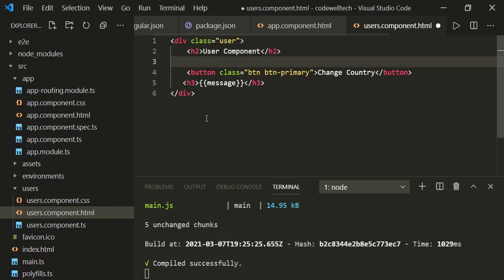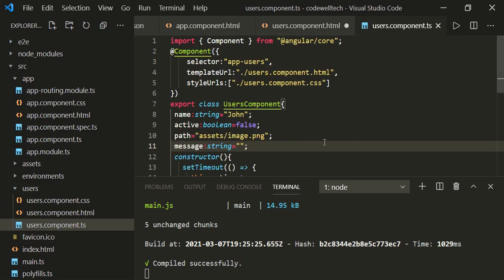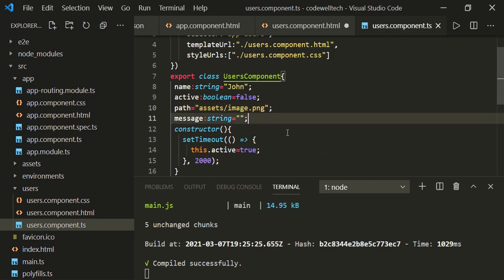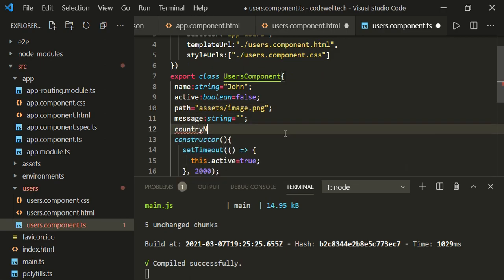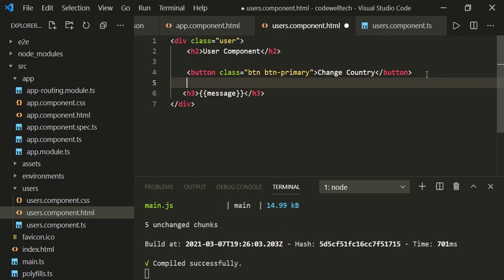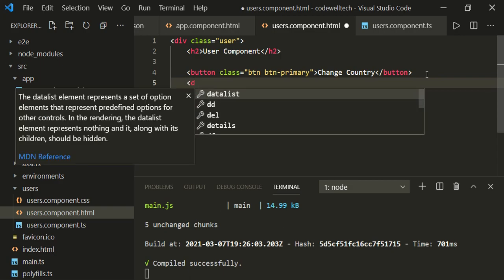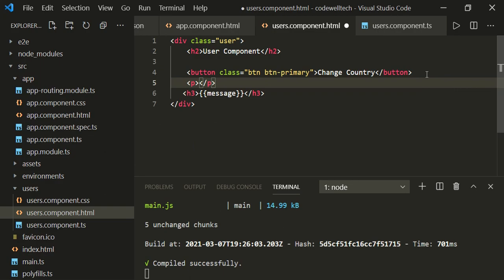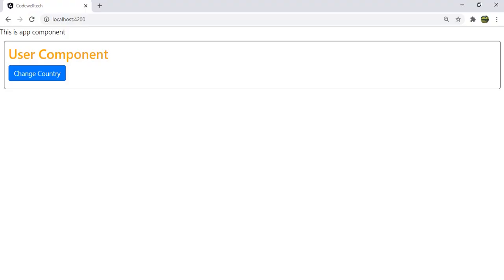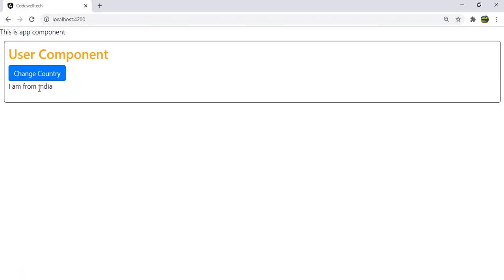Before that, I would like to add one variable in the users component. So go to the TypeScript file and here I am going to add one variable called countryName, with the default value India. Let me make it type string. Let me go and print it here: I am from, and here countryName. Let me remove this h3, we don't require it now. Now let's go and see. You can see I am from India.